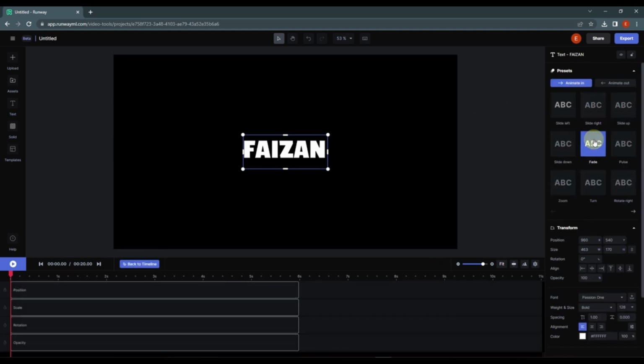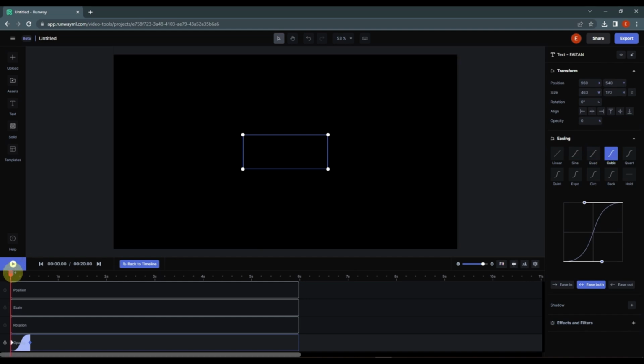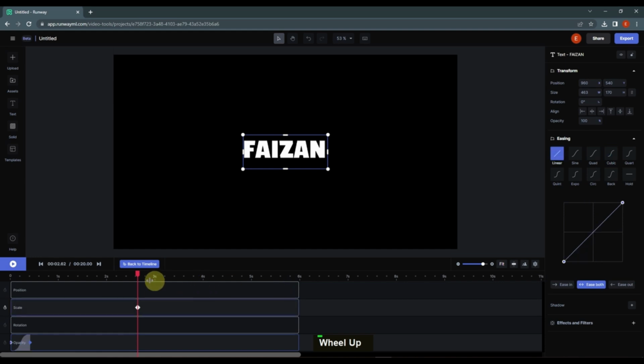I'm going to add an in animation. So let's add this in animation, select the graph, select the cubic, and now from this position I'm going to add a keyframe of size. Now let's go to the 6th frame.